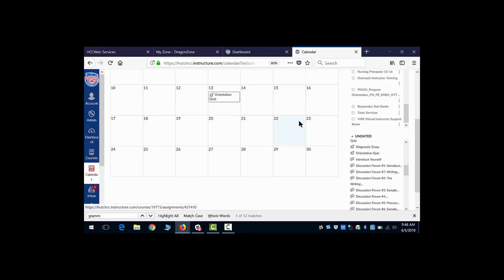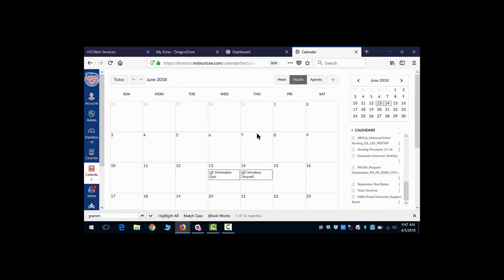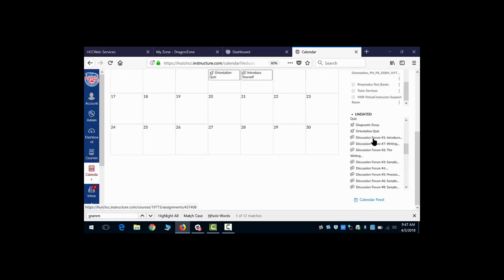Sometimes it doesn't catch when you drag and drop it, so you just go back and get it again. If you put something on the wrong date, you can drag it to the correct date. If you need to remove the assignment, you can just drag it back over into the undated, and that takes the due date off. And then, whoops, I didn't get that second one.